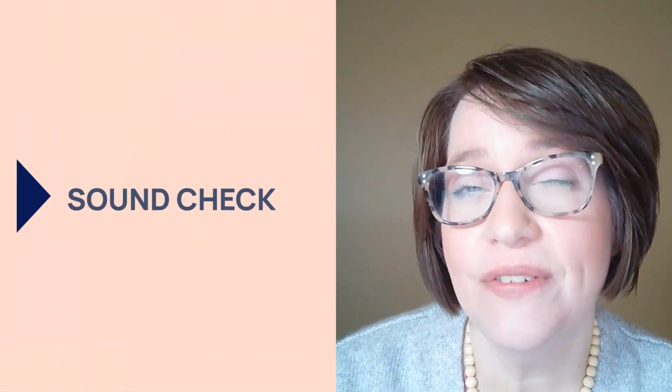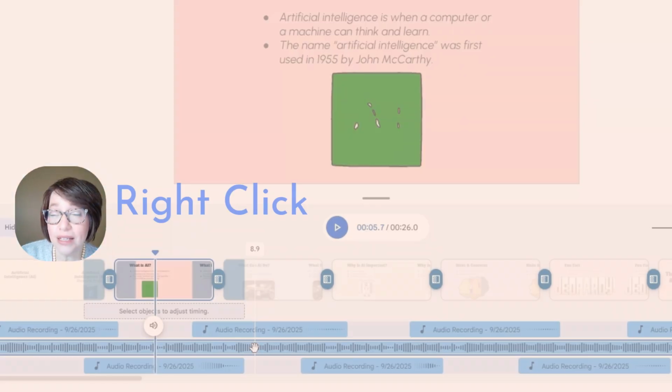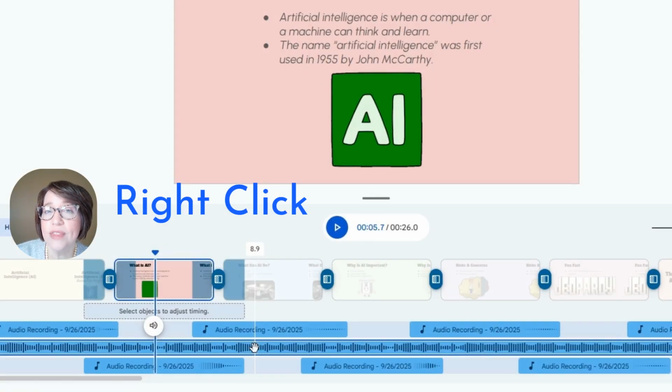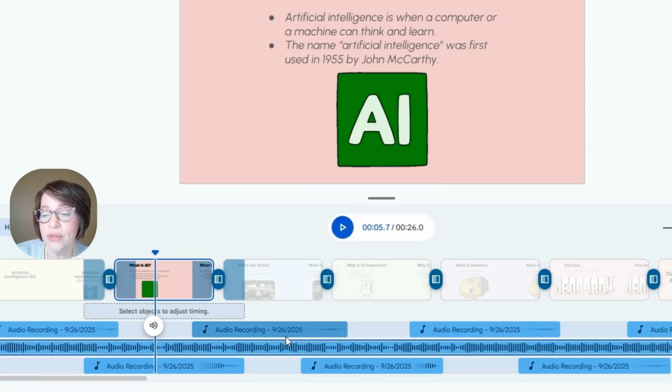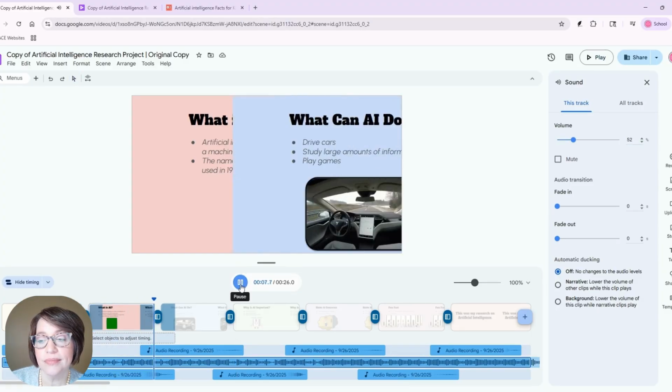Now that you have your music, it's really important to play the video and make sure the music does not overpower the voiceover. Click on the timeline over that music. Go to sound and you can adjust the volume right here. And you're going to play it and make sure that it is not too loud for the voiceover. Computers can think and learn. AI. Pause the video now and go make sure your music is at the right volume level.